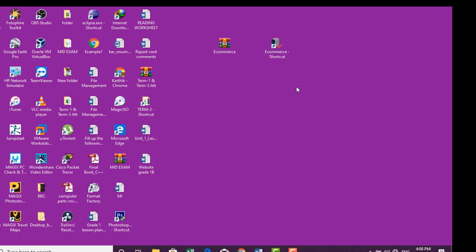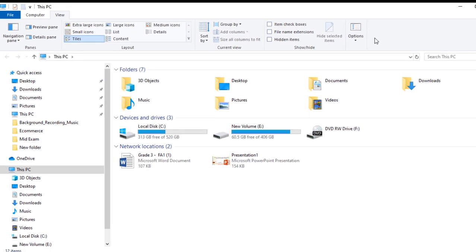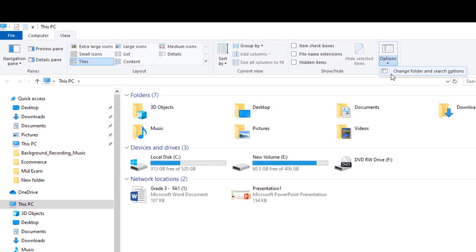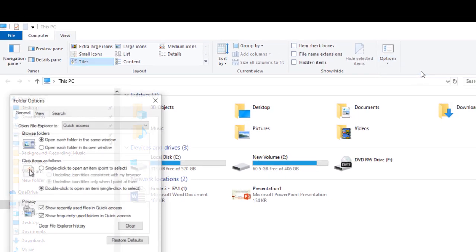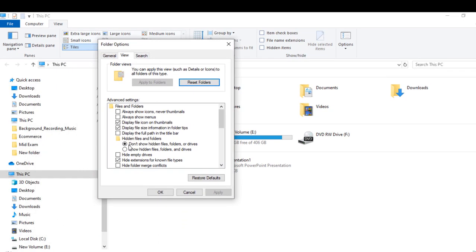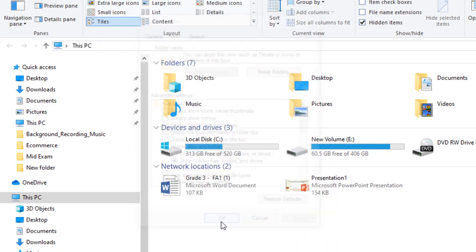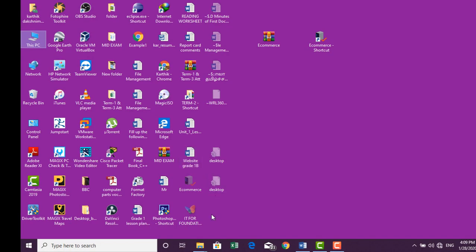Now if you wish to see the folder, just go to this PC, then go to view and go to options, change folder and search options, and go to view, and we have two options, don't show and show. You need to view the folder, so use show hidden folders. Apply. Okay. Now where is the folder? Here you can see the folder.